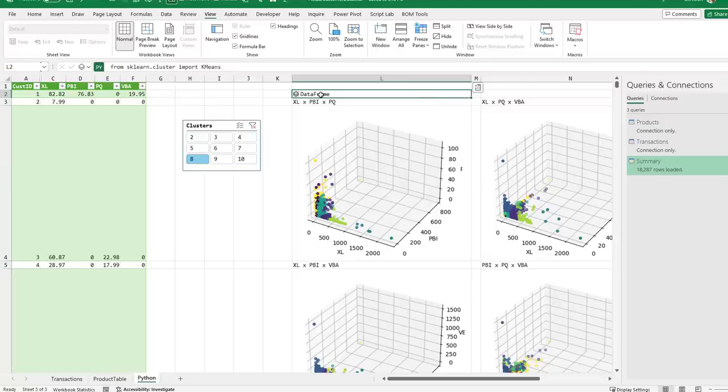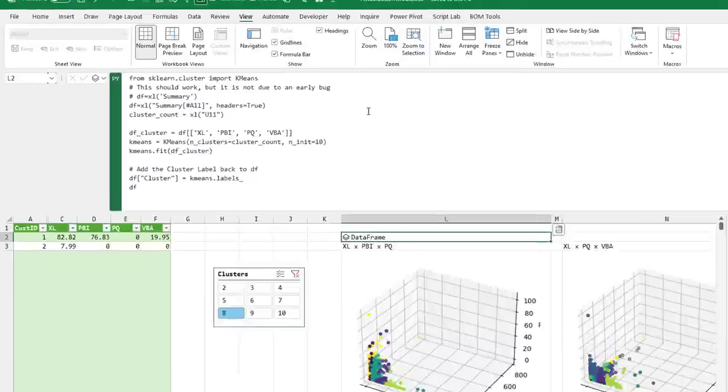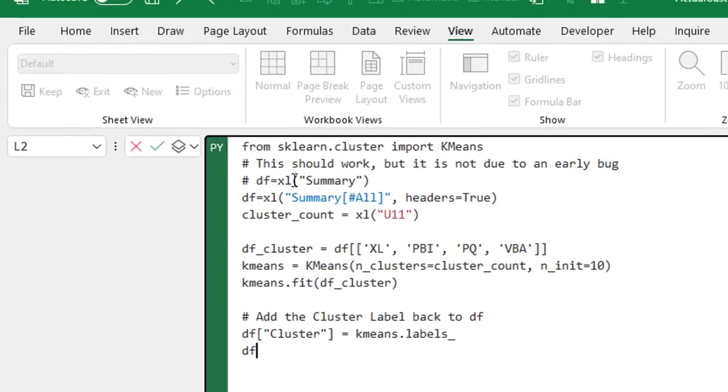And I should have been able to come here to Python and say data frame equals XL and then the name of the query. Unfortunately, it's not working. So today I had to load it over here to the sheet. Doesn't feel as good as the first day. Now, 18,000 rows and four categories.